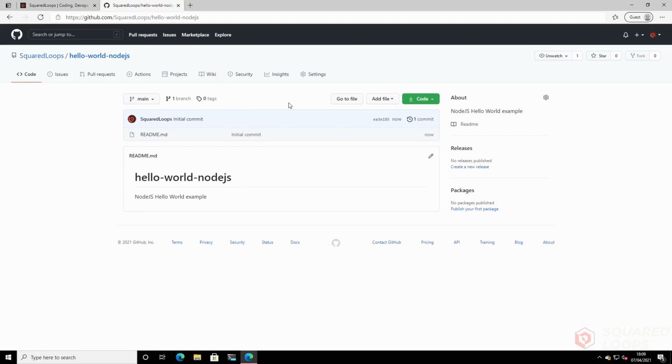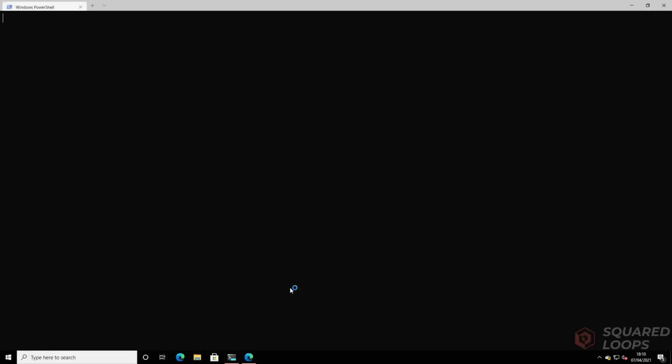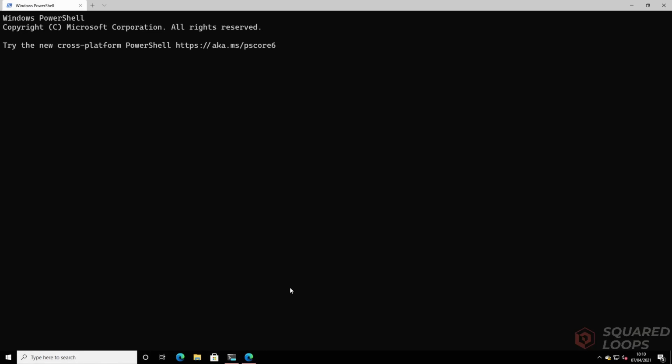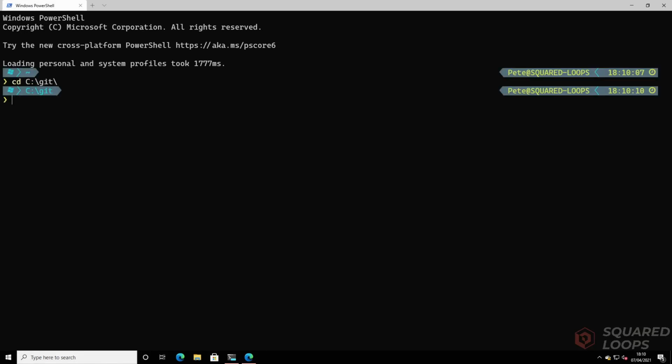When the repository has been created, click on the green code button and then the notepad to copy the clone address. Open terminal. We will then change to our Git folder that we created earlier and run the git clone command, pasting in the URL of our new repo.